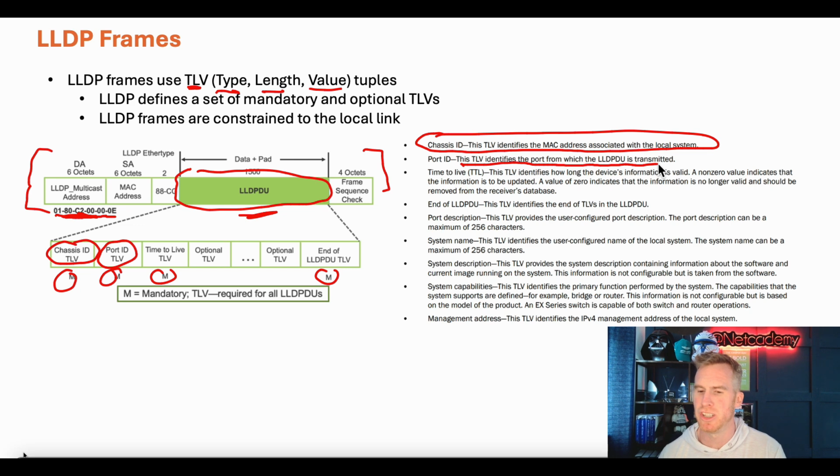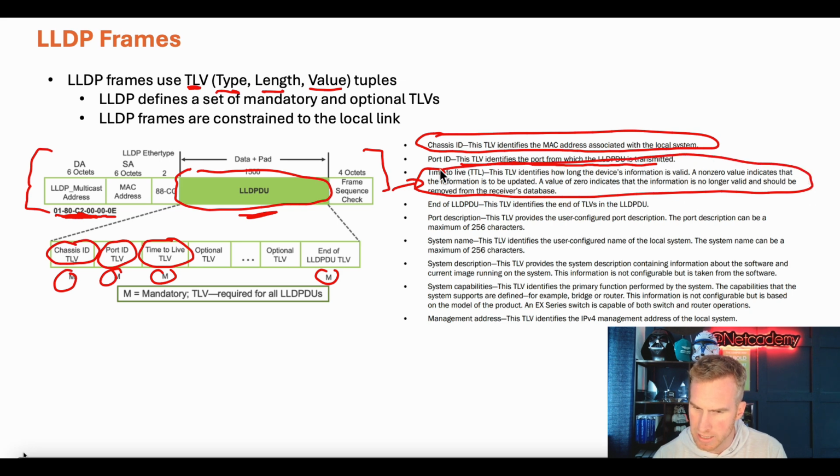And it stores that information in its database, and it basically builds a topology tree of who's connected to who. And an important one here is also the time to live, or TTL. Now this is not the same as the IP protocol header TTL. What this actually defines is how long this PDU should be trusted, how long it should be stored in that device's LLDP database.